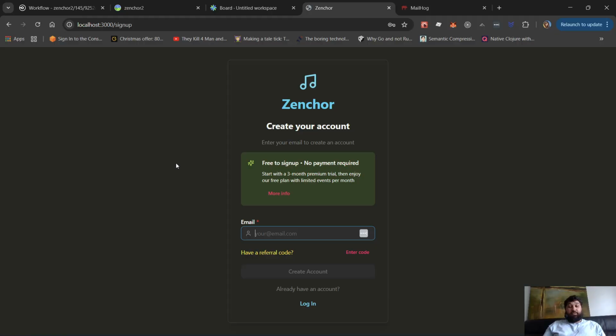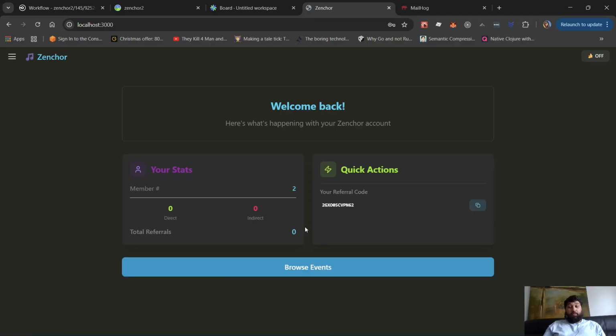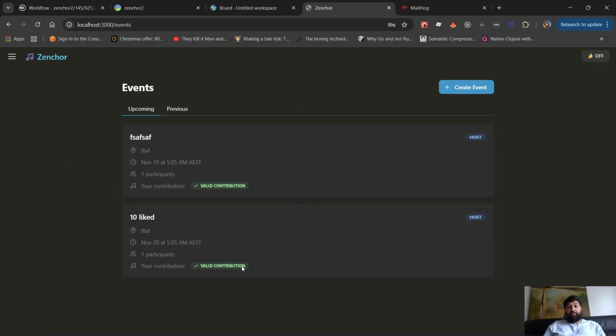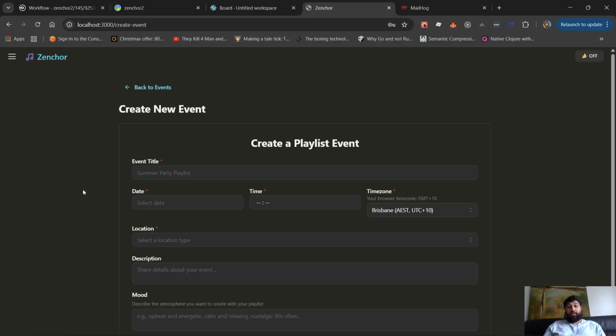And once you've signed up, you'd be able to log in. So I'll go ahead and log in. And you're greeted with this page. The first thing that you want to do if you're creating an event is to either go to browse events, then you can click on create event, or you can go to the burger menu at the top left here and just click create event from that menu.